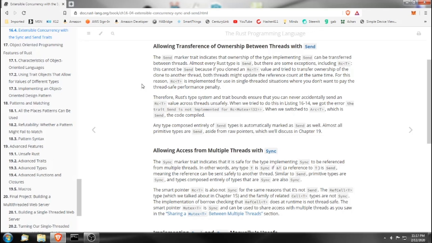When we tried to do this in Listing 16-14, we got an error: the trait Send is not implemented for Rc<Mutex<i32>>. When we switched to Arc<T>, which is Send, the code compiled. Any type composed entirely of Send types is automatically marked as Send as well. Almost all primitive types are Send, aside from raw pointers, which we'll discuss in Chapter 19.